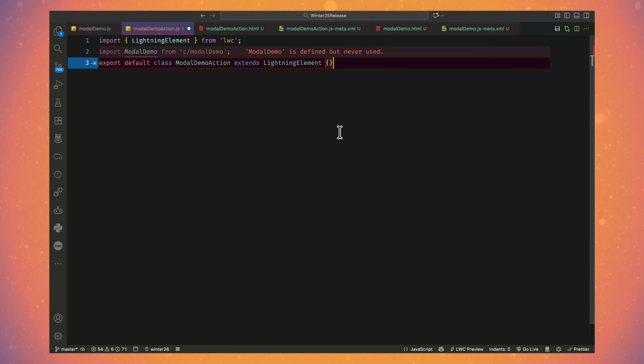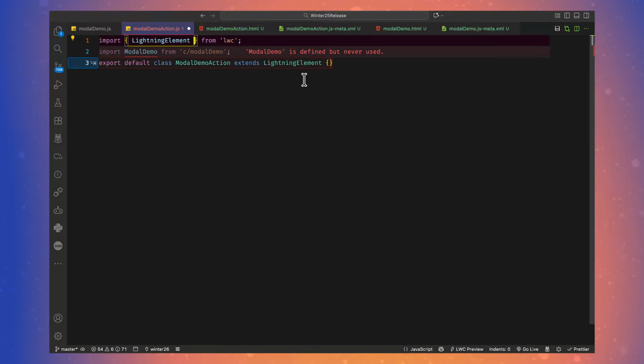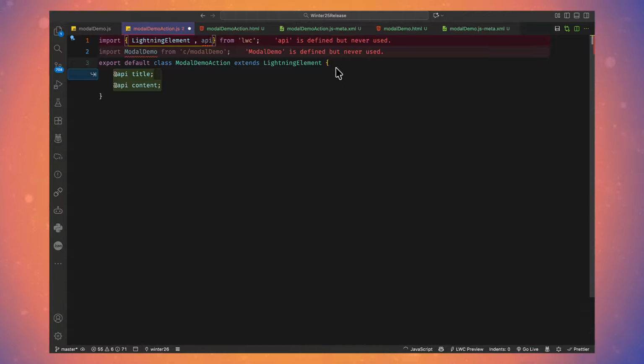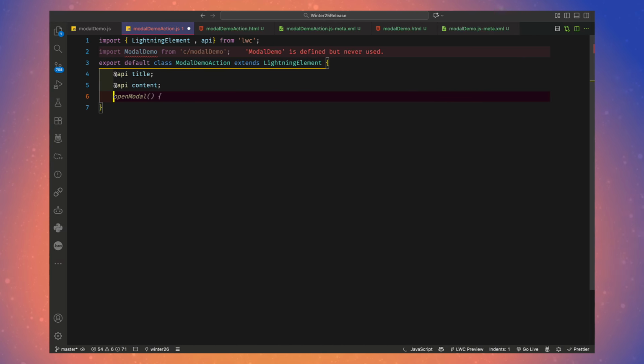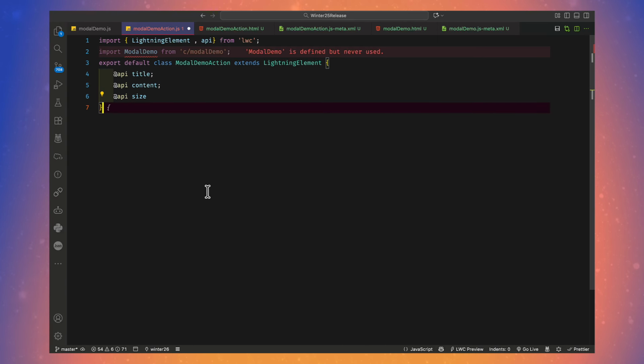After that, once you write it like c/modelDemo, this is our component, model demo, and then we are using it inside our model demo action. After that, you have to use the API decorator, because I need some public properties inside it, that are called title, size and content, and let me use it. And I can use another one, API size as well, because dynamically I can provide the size at runtime. Okay, so these all properties you have to define.